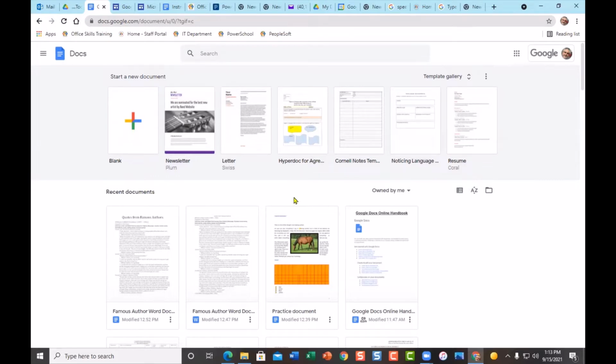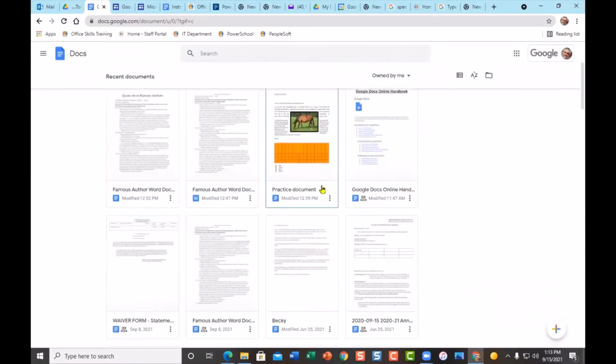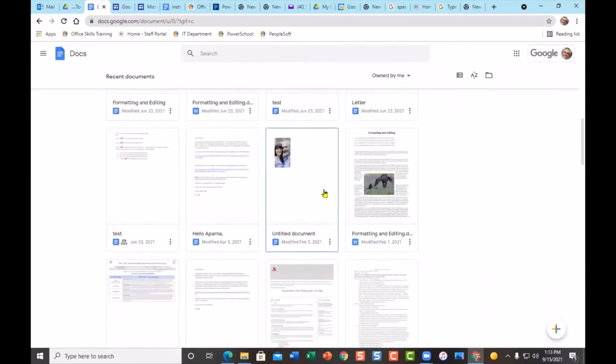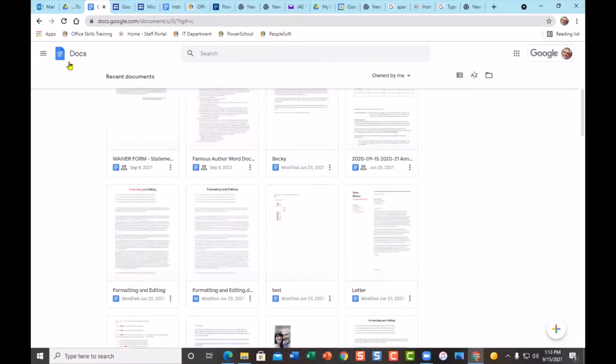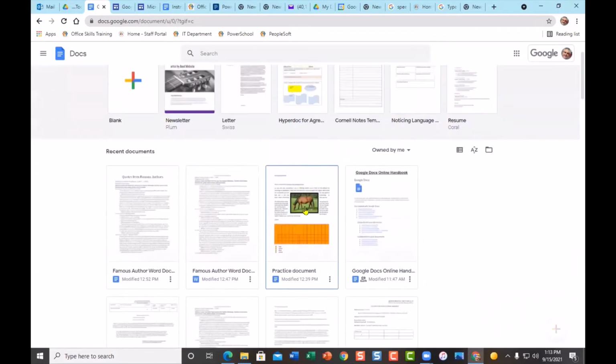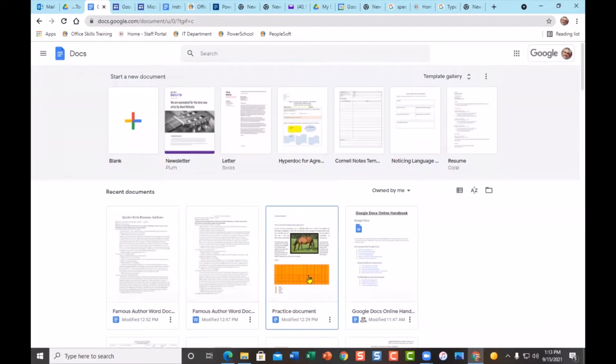And so it says recent documents owned by me, and I have some options here: owned by anyone, not owned by me, different ways you can look at it, different ways to organize it here. And so here's some of the different documents that I've been working on, and they're all right here in my Docs home, which is a whole different place where things are stored or accessed.